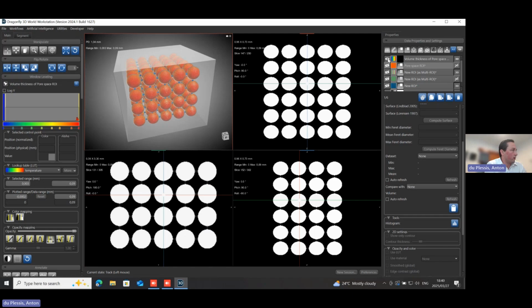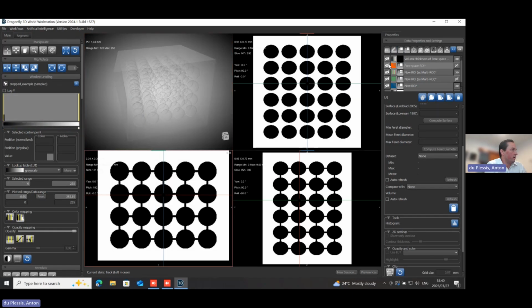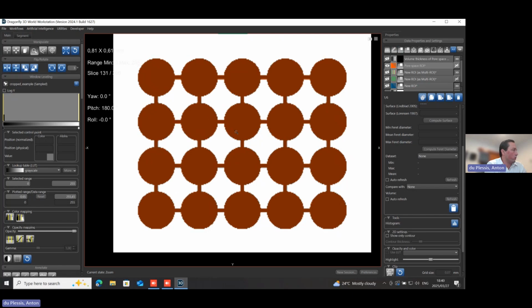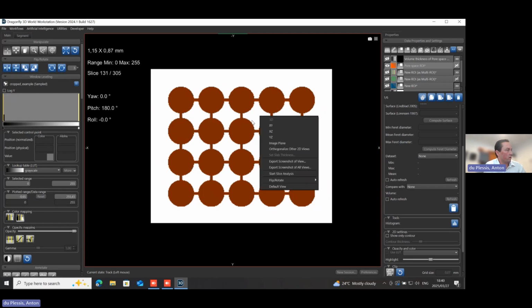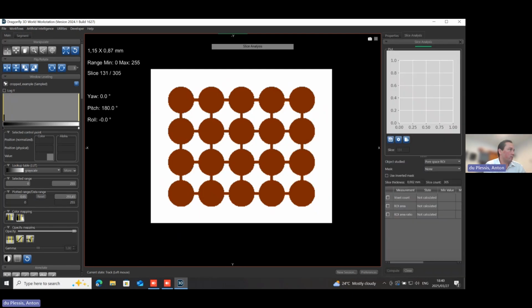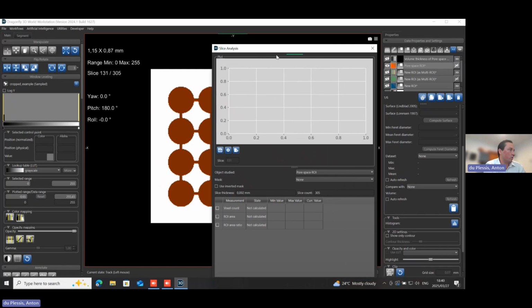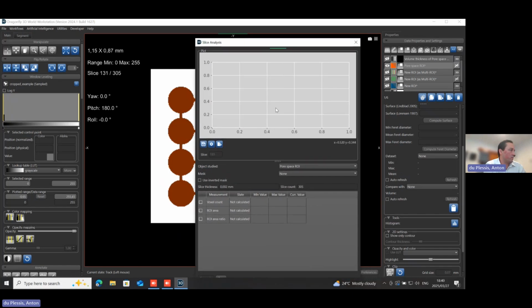What I do have time for, and what I do think is important to demonstrate here, is if we just look at the region of interest and we look at one of these slices, like in the XY plane, we can easily do a region of interest area fraction versus distance. So let me demonstrate. If you right click in this window, we can start something called a slice analysis. If I pull this out, we can see the slice analysis window here, we can just maximize it a bit. We can calculate the region of interest area over distance.